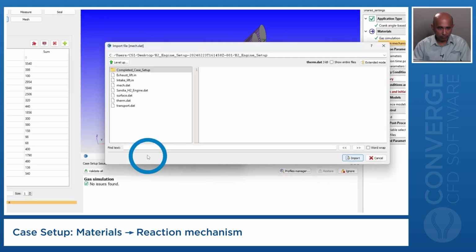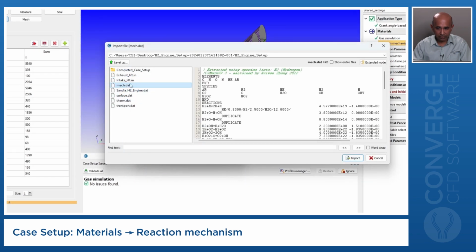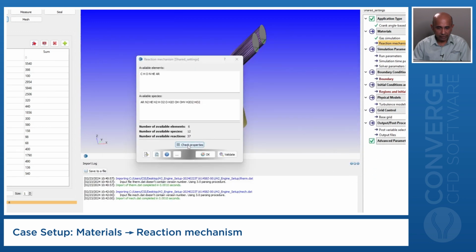Let's import our reaction mechanism. Again, I would go and import that, and there is this button called check properties. What it does is, for all of the 12 species, so let me actually show you that.